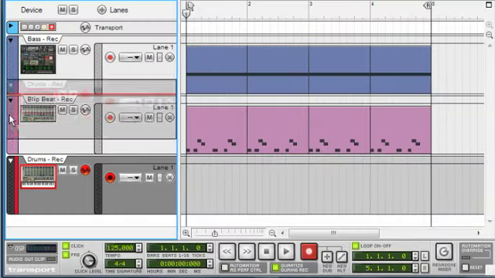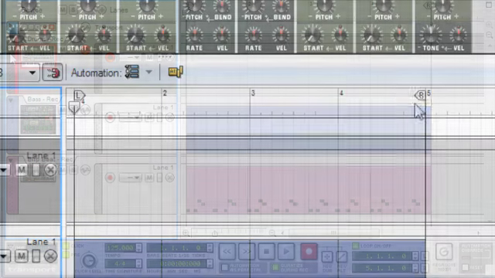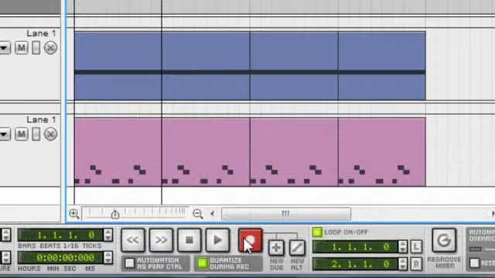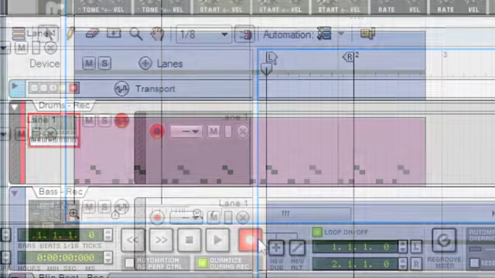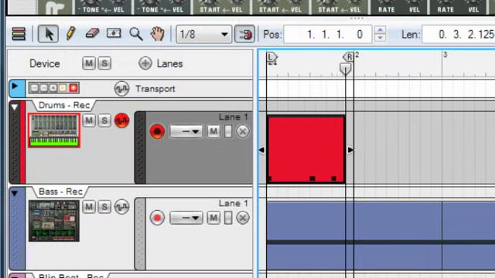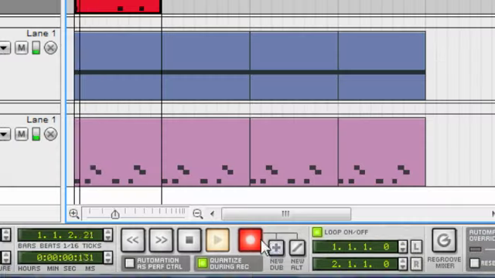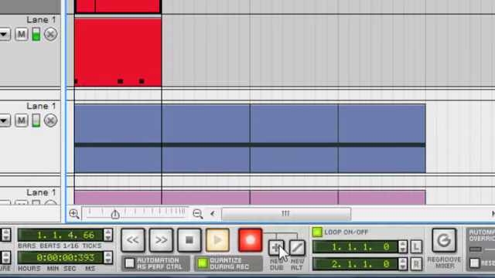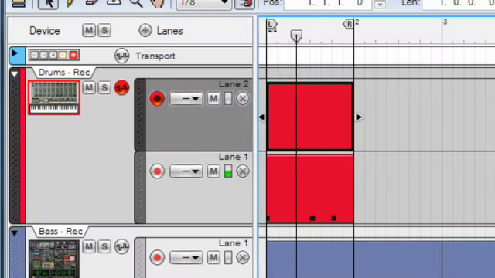Okay, now we got that straight, let's get recording. Just set our locators and hit record. Let's play in some kick. Now without stopping, click the new dub button on the transport. Now we have a brand new lane to work with.